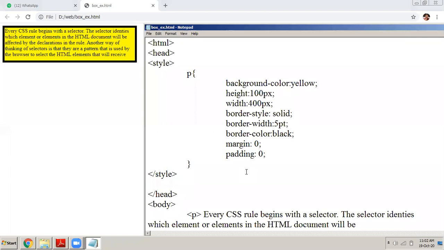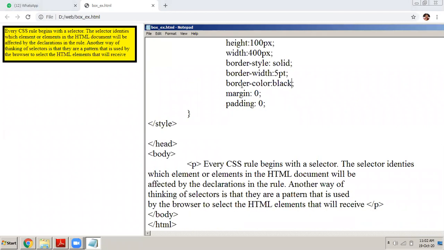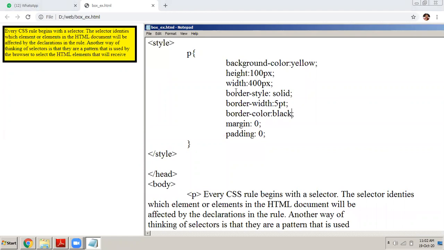Okay, so I can actually specify this for the P tag. Remember, I'm applying all these styles. I'm applying a border style to my P tag. So wherever this P tag appears, this style will apply. And what I am doing here is using these properties, the background color property, the height property, the width property, the border style, border width property. I am specifying the style for the box which is around the P tag.